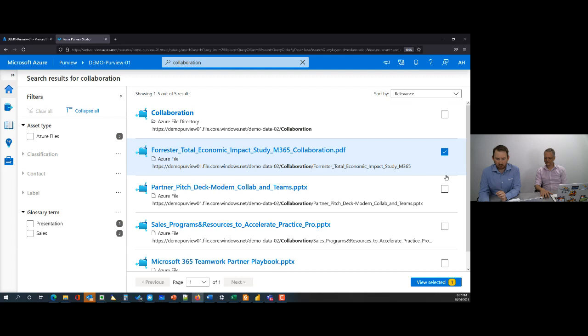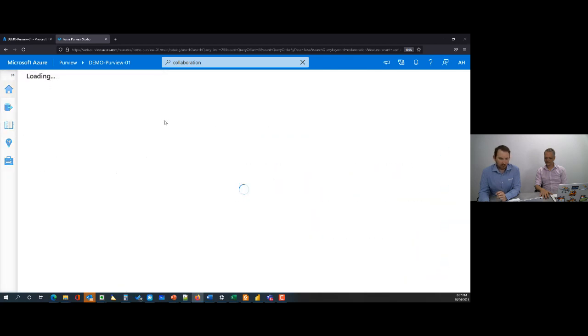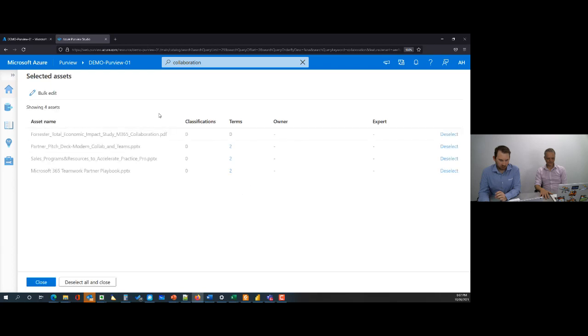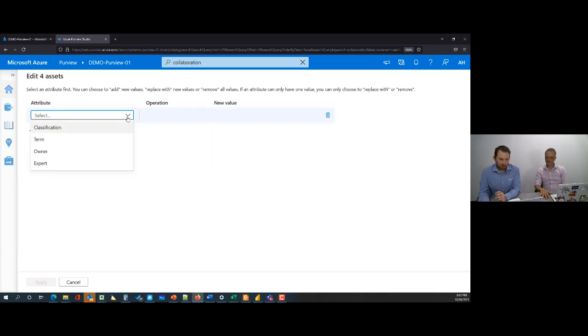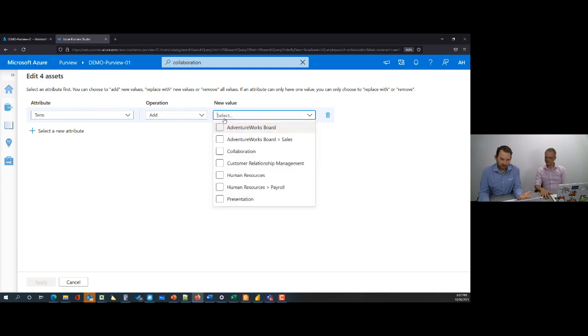So say these 4 files, I want to give them the same term. I can view those. I can now go into this view. I can do a bulk edit, and my attribute is going to be a term. So I can do a bulk classification, owner or expert. In this case, I'm going to add a term, and my collaboration is there.